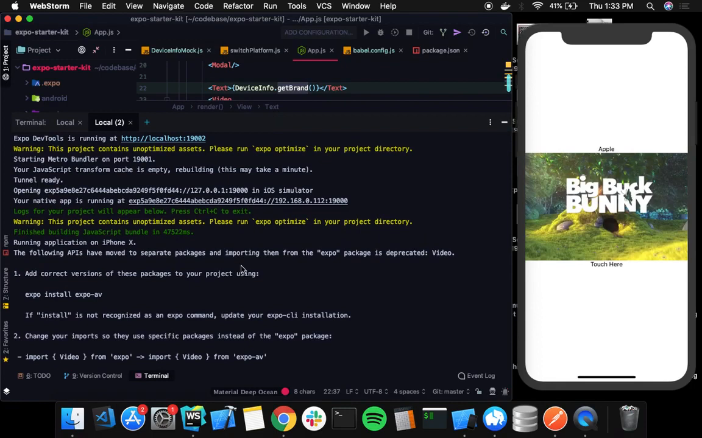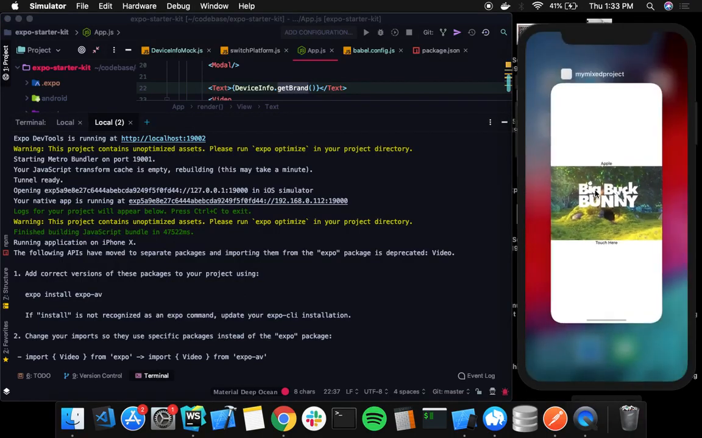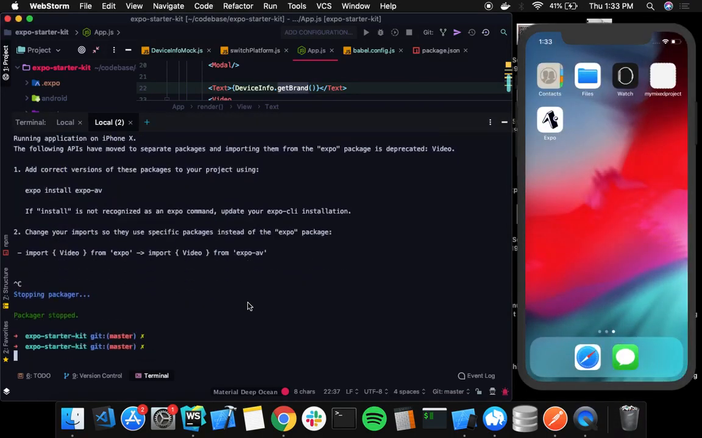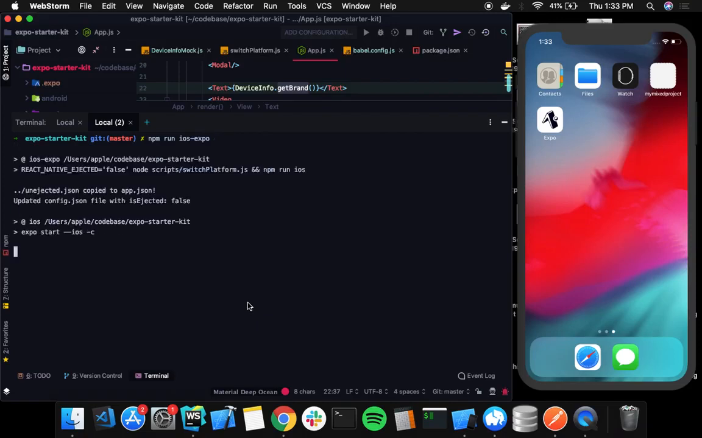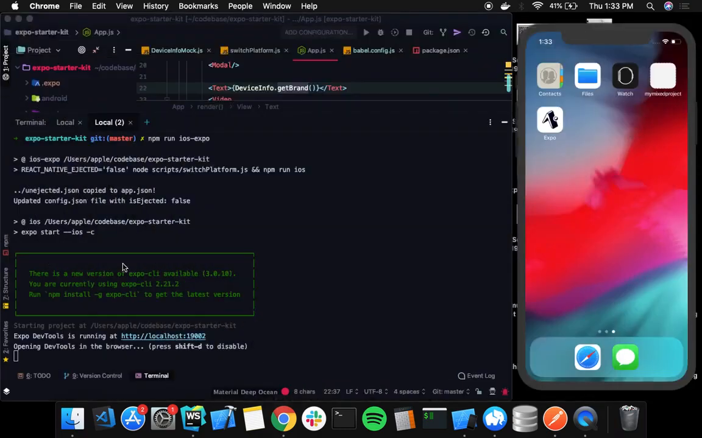Now let's see what happens when I start this app in an unejected version. So let's quickly close this and stop the packager and start our app in an unejected way. So this is npm run iOS expo. So it's going to change my app.json and it's going to start my app in an unejected way.